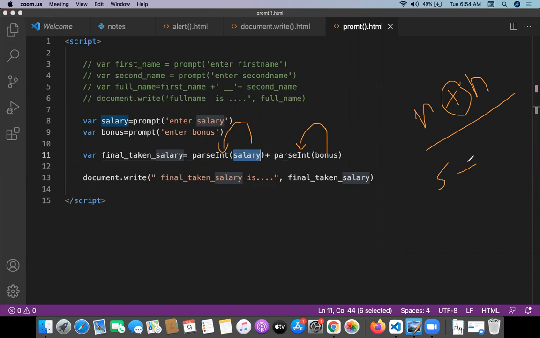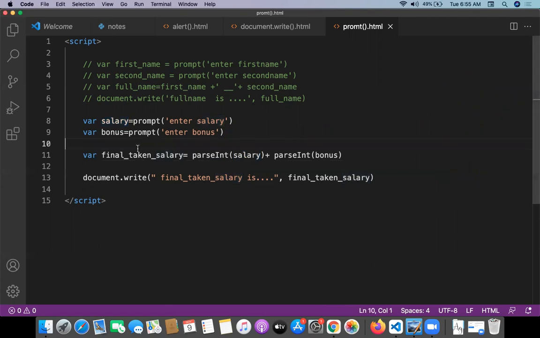Whenever you are adding string plus string, plus is going to work as a concatenation operator. Plus works as a concatenation operator in the case of strings, and plus works as an arithmetic operator in the case of numbers or floats. Okay, let it be. Now we'll check the program, how this is going to work and operate.